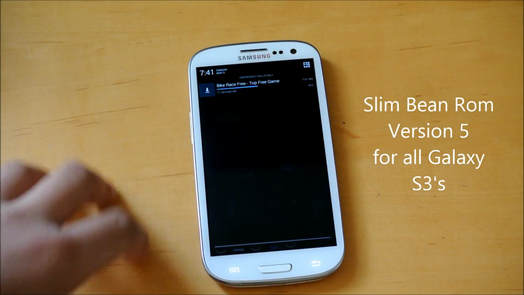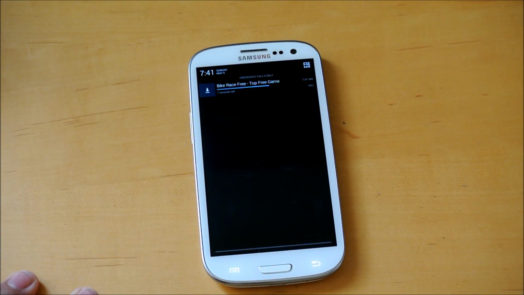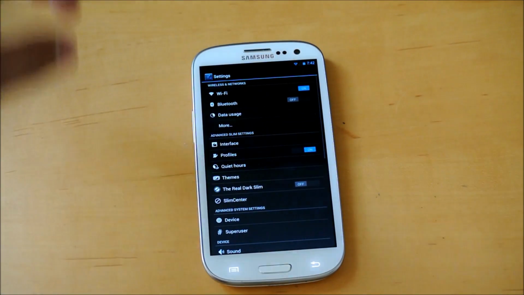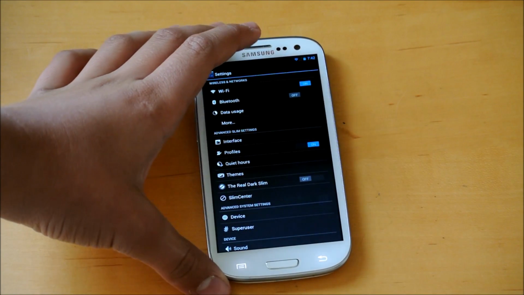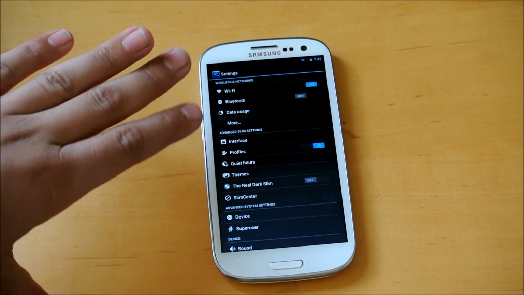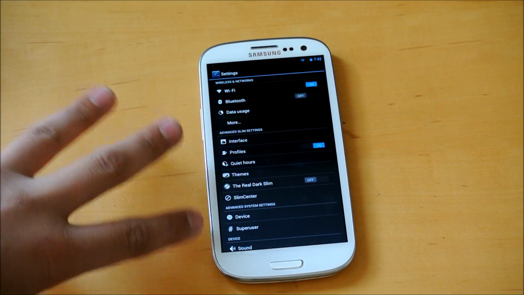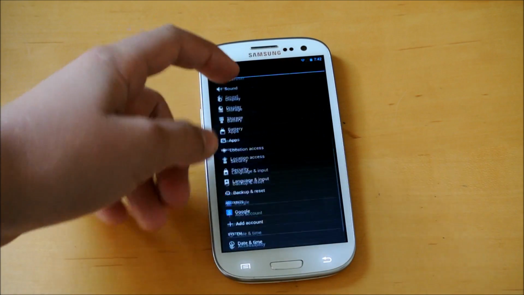So, as I said, this is for all the U.S. Galaxy S3s and the International Galaxy S3. So, all of them, basically. And this ROM is really full of features, and I'm going to try to cover the newest ones, maybe ones that you don't see on that many other ROMs.